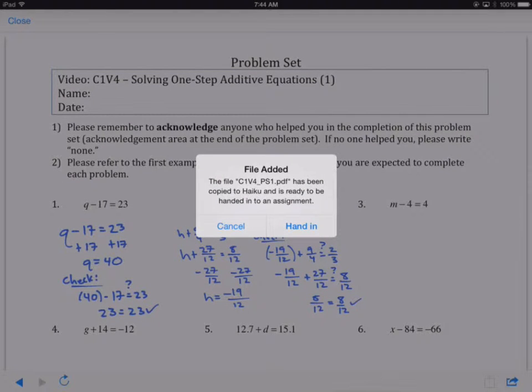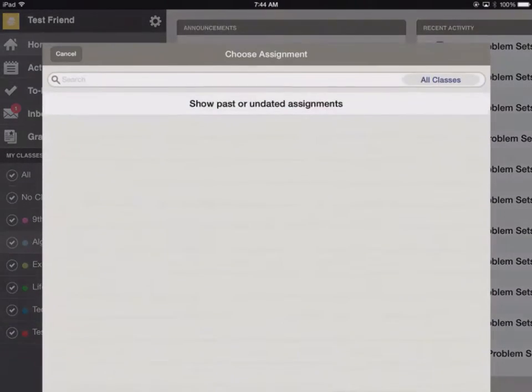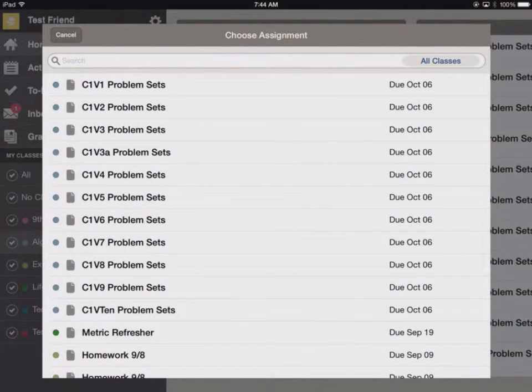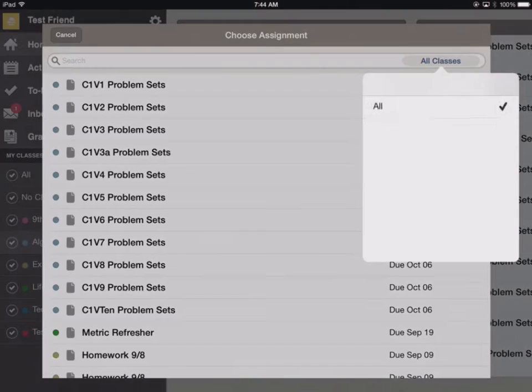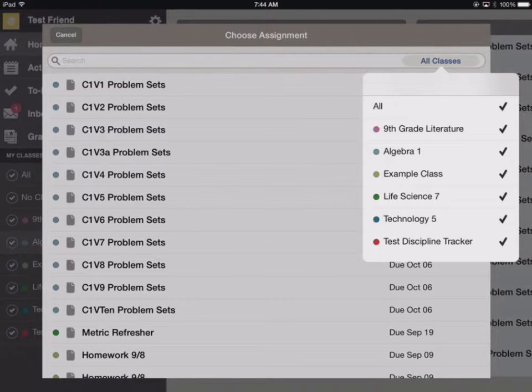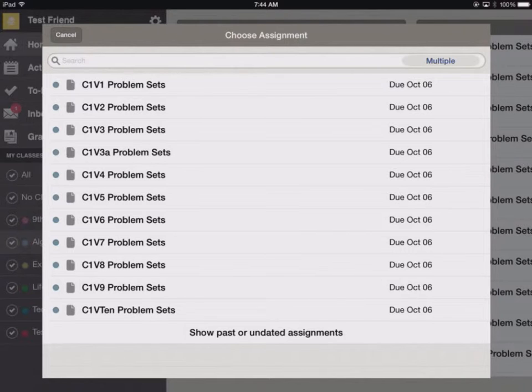It says, all right, the file has been copied to Haiku and is ready to be handed in. Hasn't been handed in yet. So I'm going to click OK, hand in. And it says, where would you like to hand it in? And you say, oh, well, I have to find the assignment to which to hand it in. First things first, in the upper right, if you click all classes, you can choose which classes to show. So for instance, all of them are showing right now. I'd like to show just Algebra 1, please, because that's the course for this homework assignment. All right, now I'm going to click back over here, and all of those other things disappeared.